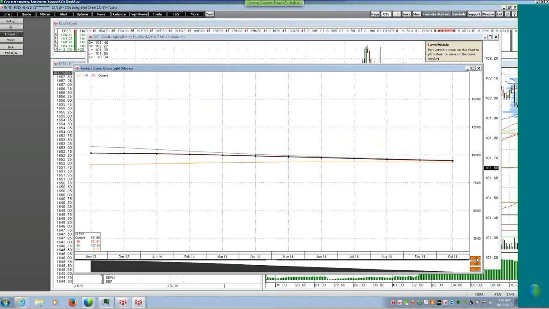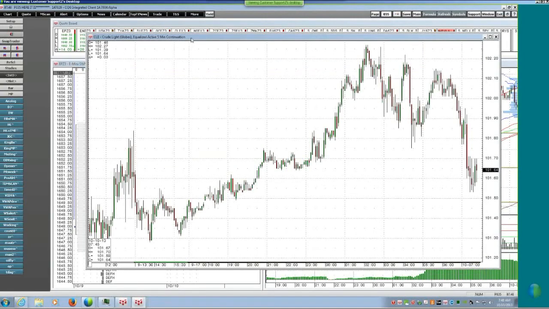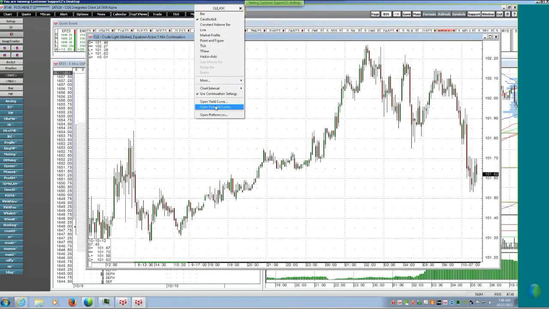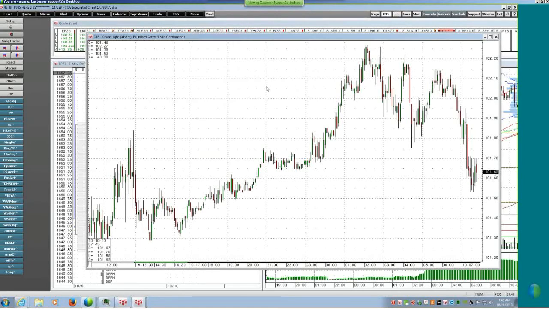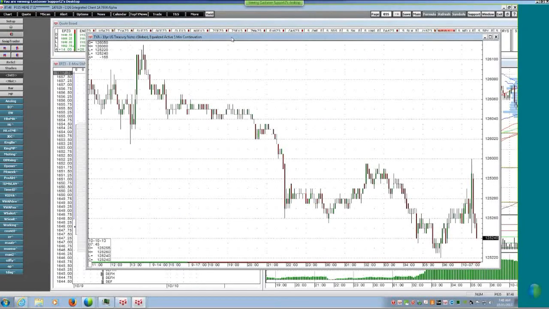Any questions on the forward curve or not really? So again, to get a forward curve, open up the chart that you're trying to do the forward curve of, crude oil, right click, go to forward curve. You want a yield curve, you'd have to obviously be on an instrument that had yield, but you could right click up here and go to the yield curve.